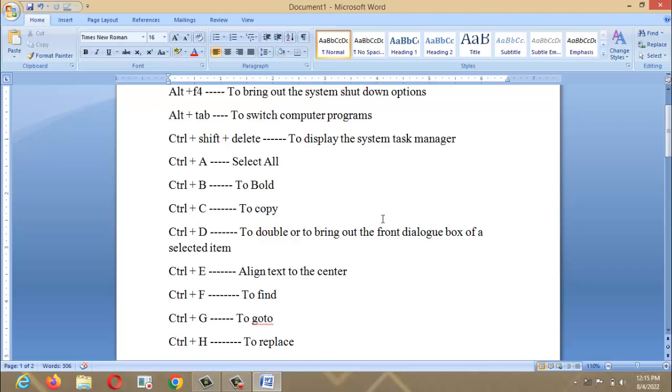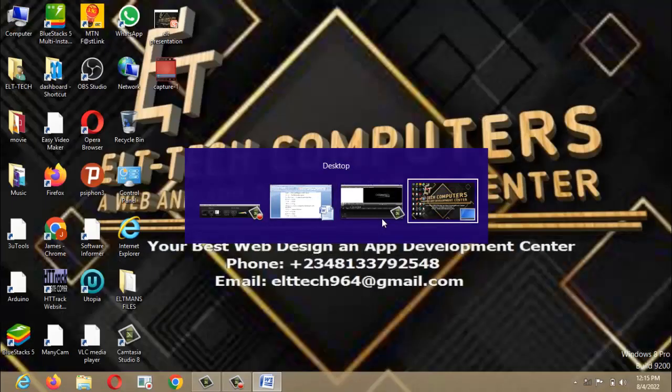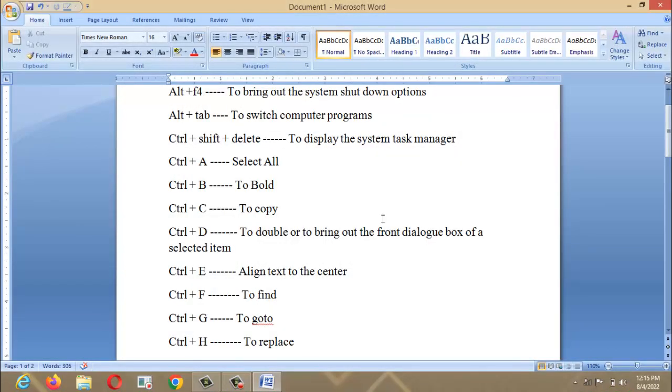Then the second one is Alt Tab, and that is to switch programs. Like now, I'm in Microsoft Word and I want to switch to another program. I just press Alt Tab. Are you seeing it? Wow. So Alt Tab will just switch your program.